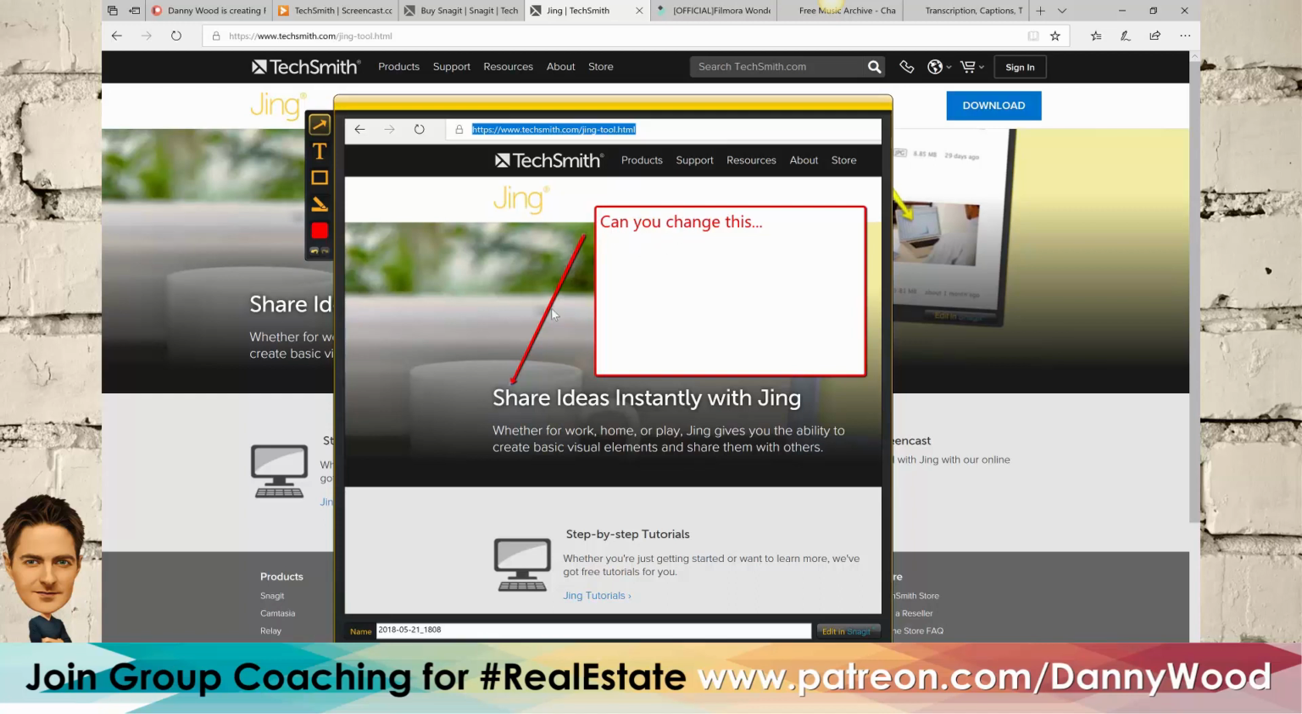So Jing, I just wanted to show you, it's a very simple version of Snagit that allows you to record your computer screen for doing both images and video. And most of the time when we're doing the video, it's usually for like seller feedback, staff messages, that sort of thing. So the general public will never see a Jing video from me.